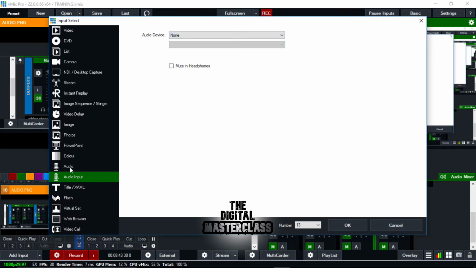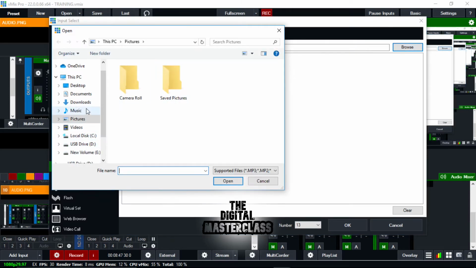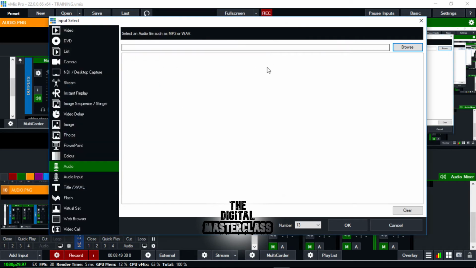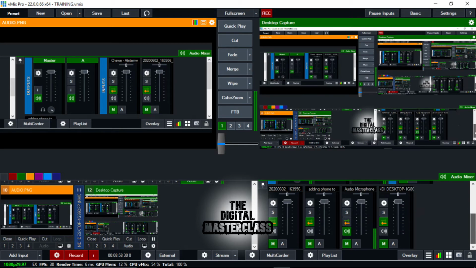You can actually even add music. You can go to your browser, you look for where the music is, to kind of just spice up your production. Then you can just tweak around the volumes. You tell vMix which one you need the highest volume, which one you need the lowest volume.